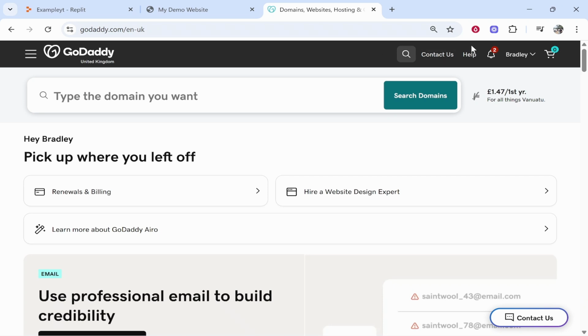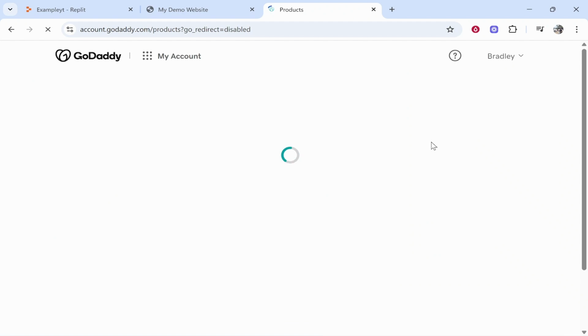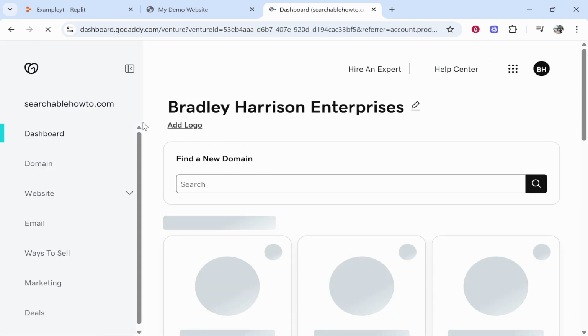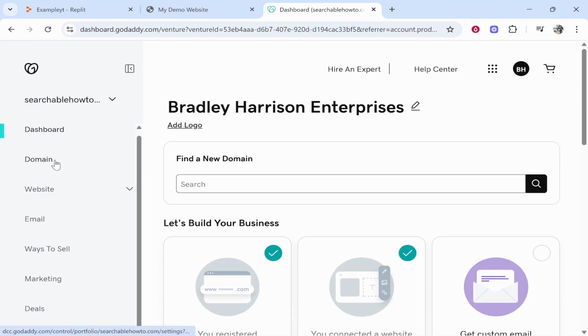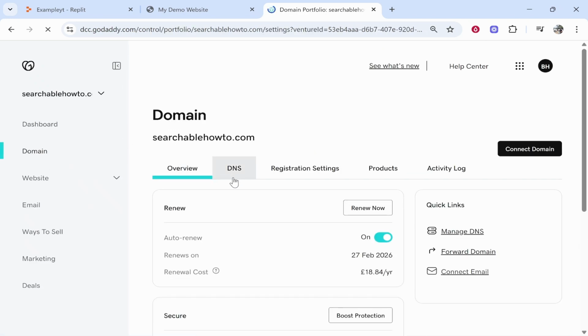So here we are on GoDaddy. I'm going to go to my profile. In the top left, we'll go to my products and try to find a domain here. So we'll go to the connect page, searchable how to. I'll click on it, and then we can go to the back end of this domain. So I'll go to domain, and really what you're trying to access here is the backend DNS settings of your domain.